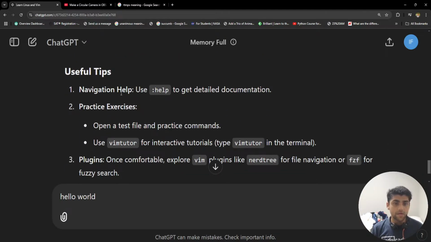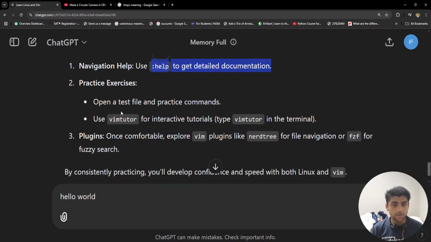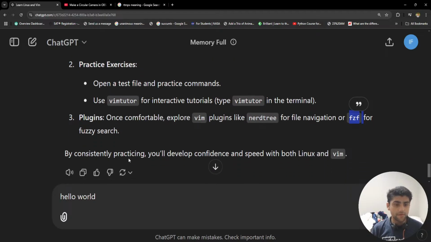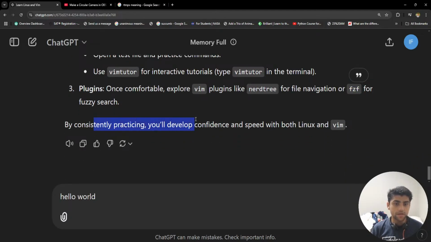Useful tips, navigation help: use :help to get detailed documentation. Practice exercises: open a text file and practice commands. Use Vim Tutor for interactive tutorials, type vimtutor in the terminal. Plugins: once comfortable, explore Vim plugins like NERDTree for file navigation or FZF for fuzzy search. By consistently practicing, you'll develop confidence and speed with both Linux and Vim.